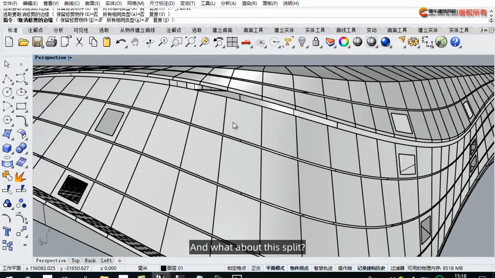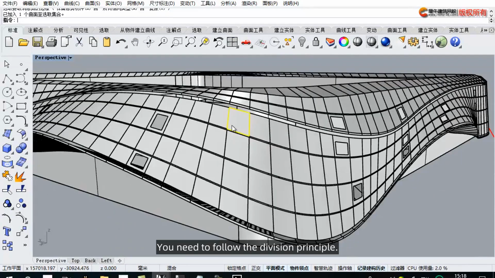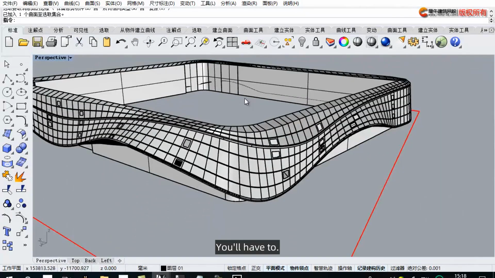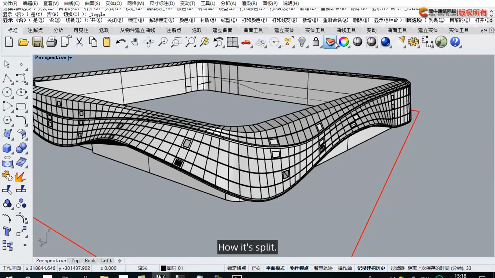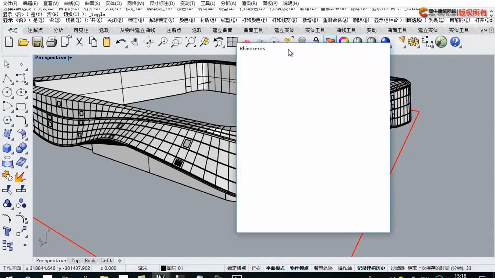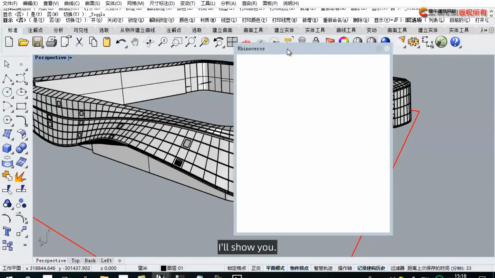And what about this split? You need to follow the division principle. You'll have to. How it's split, people are probably more concerned. And then it's divided according to a form. I'll show you.